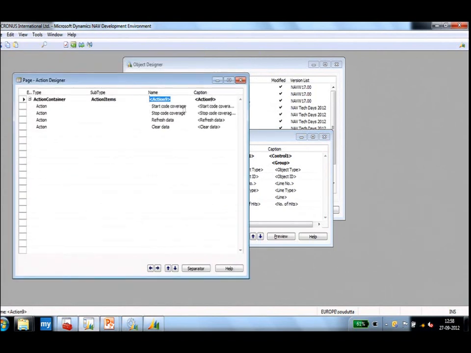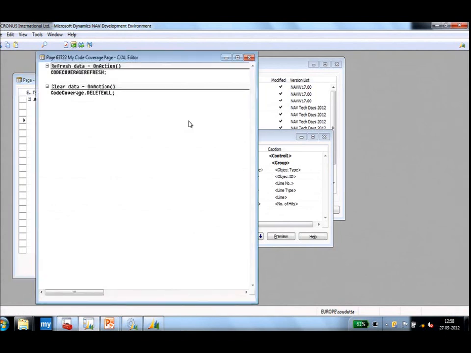I start the code coverage, I stop the code coverage. I've already covered them. But there is something called refresh data. Calling this function, a new system function also, refreshes the code coverage log. So suppose you have started code coverage, and then you ran some code, and then you saw the code coverage log. And then you went again and ran some more code. You want to update the code coverage log. Then you use this function.